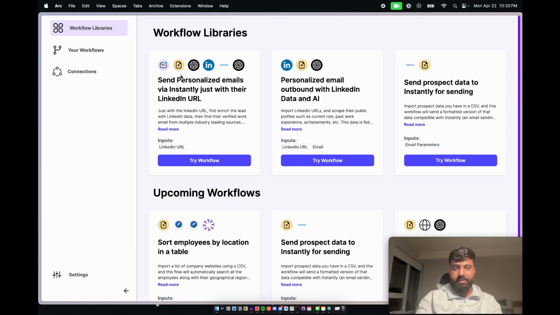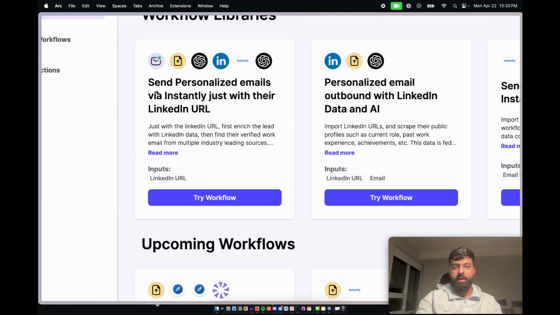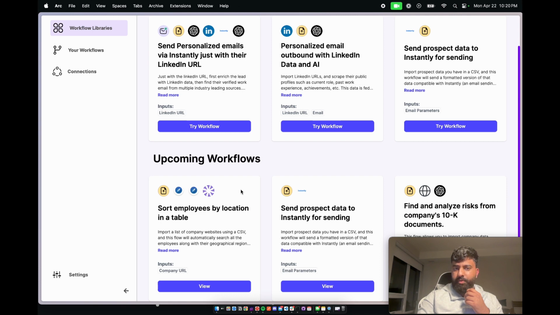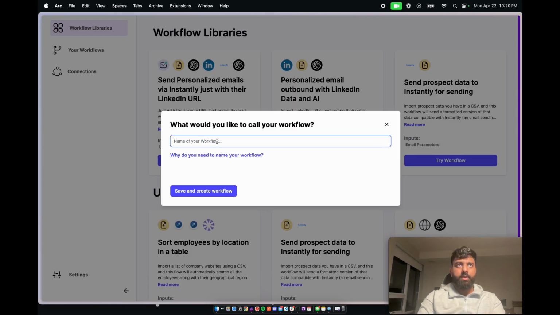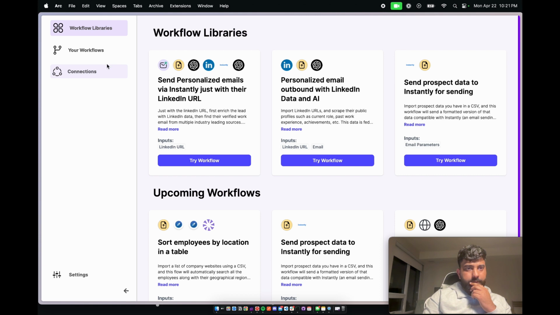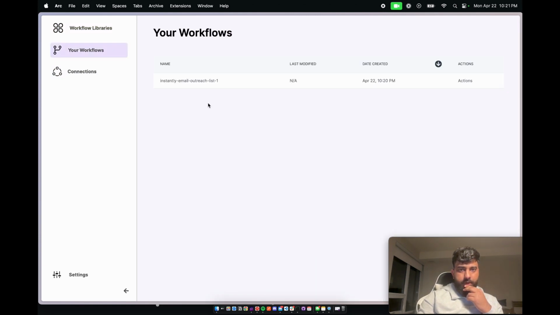So this is the most commonly used workflow, and I'll show an example of this workflow in this demo. Essentially this takes a LinkedIn URL, then enriches the email and LinkedIn profile data, and then creates an email and sends it via Instantly. And we have a few more coming up as well. So I'll just try this, and let's call it Instantly email outreach list 1. After the workflow is copied, it's going to be shown here.